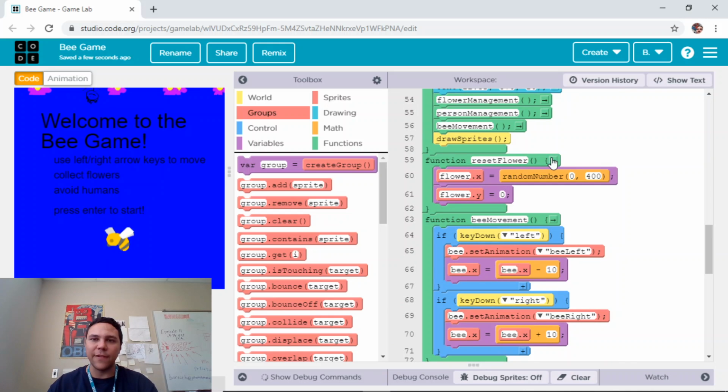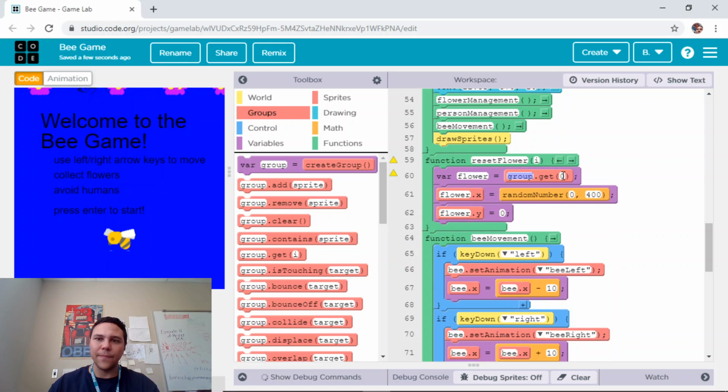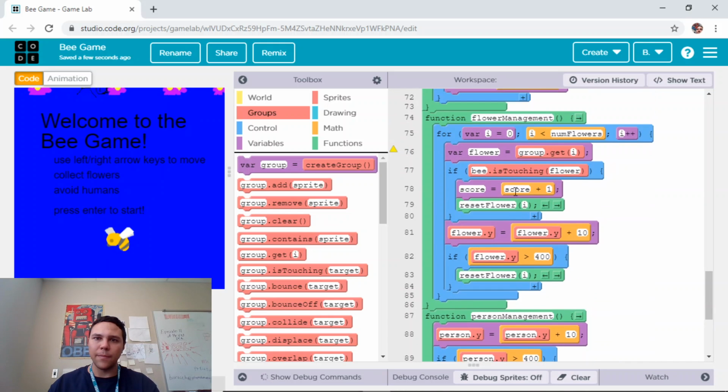So now in reset flower, like I said, we're going to add the i. And then to get the specific flower that we want again, we're going to have to do the same thing. var flower = group.get(i). And now which group? The flower group. I think I forgot to rename that earlier. We're going to have to use this flower group. Is touching flower group.get(i). Okay, let's test this out.